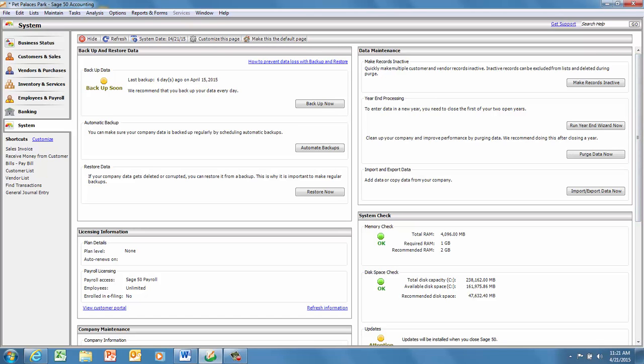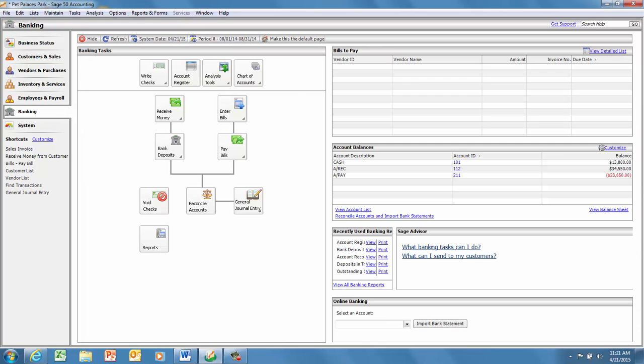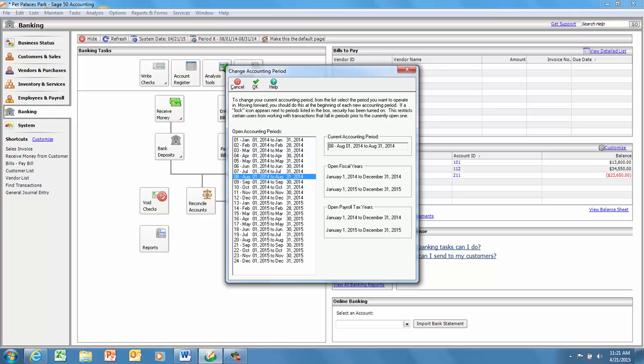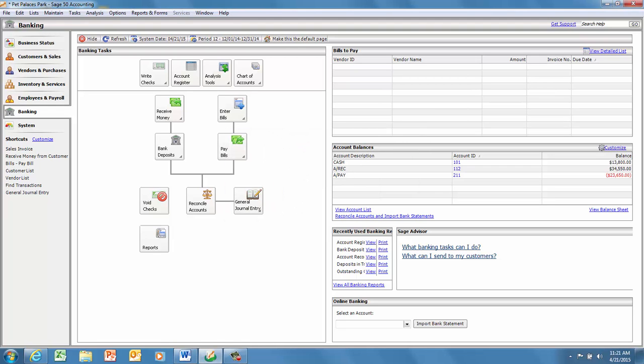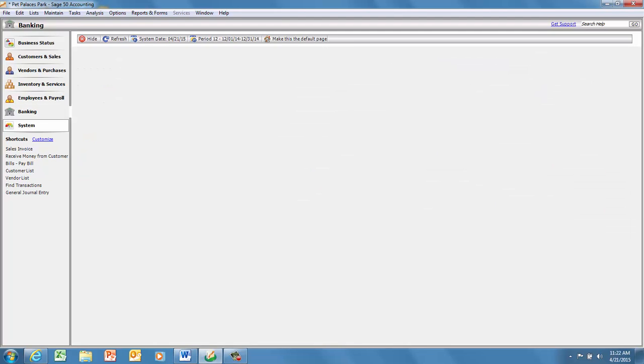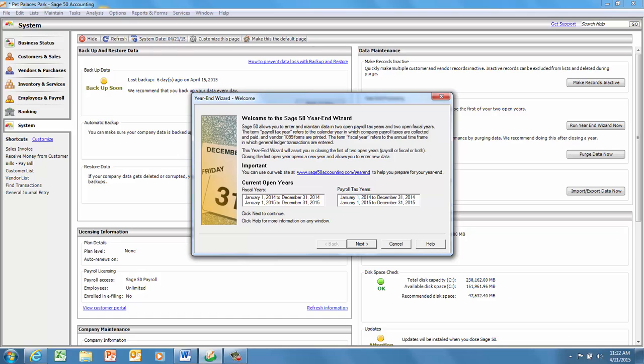All right, and here in our system button, we have the chance to do a backup and restore, as well as other places. We also have here the year-end wizard. First of all, I'm going to have to get to the end of the fiscal year. So I'm going to go back into another window, and I'm going to go down, I think it's December, and say okay. All right, so now I'm in December, and this is the last month of my fiscal year, and so now I'm going to go into System and run year-end wizard.